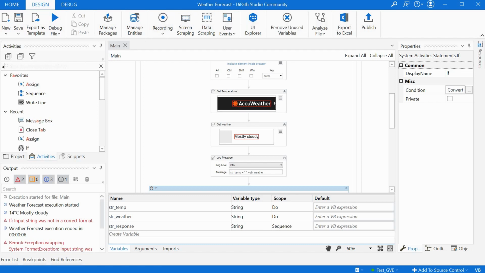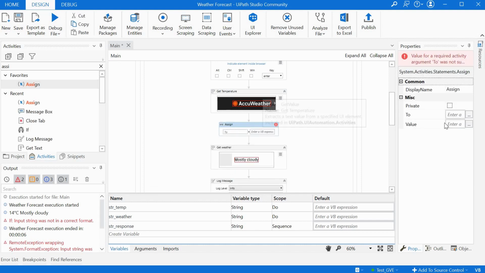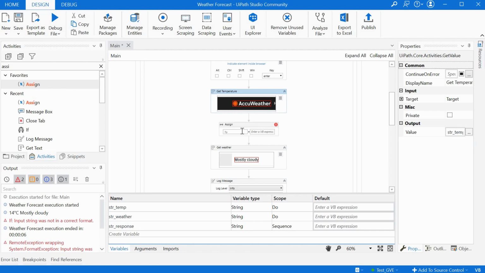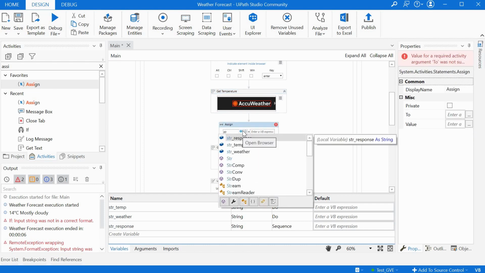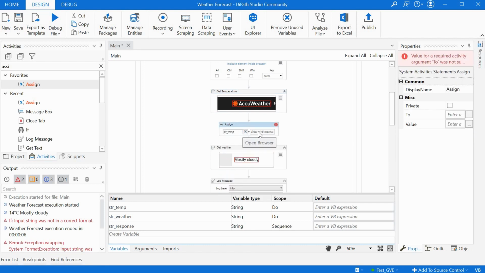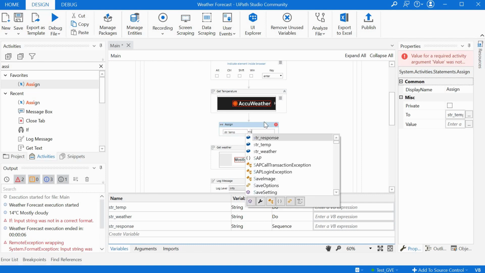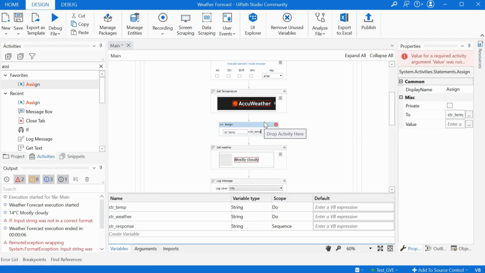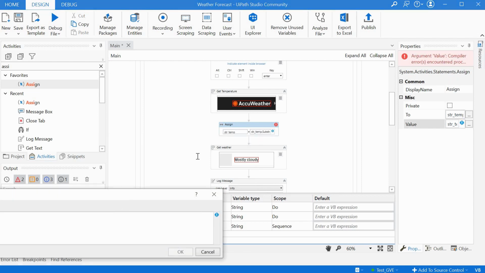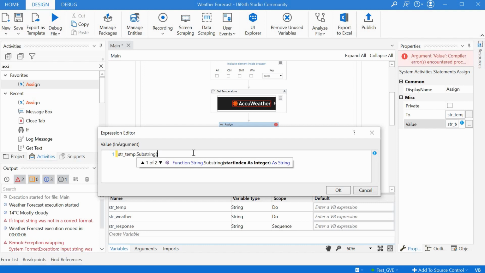So we can say assign. We can go here just after getting the temperature, and we got here the str temp, and we have to cut the last 2 digits from it. So we can say str temp equals, we say str temp, and we say substring. We can make it bigger so we see what we're typing here. So substring, and now we have to say which substring we want to take, and we have to give the starting position and the end position of the string that we want to keep. Everything else which is not included will be cut out.